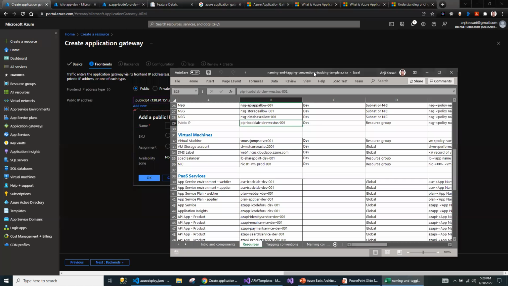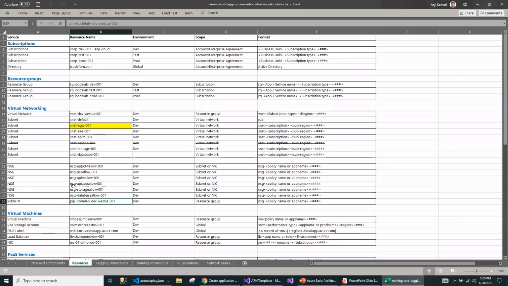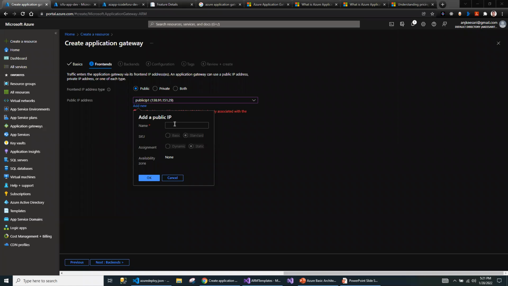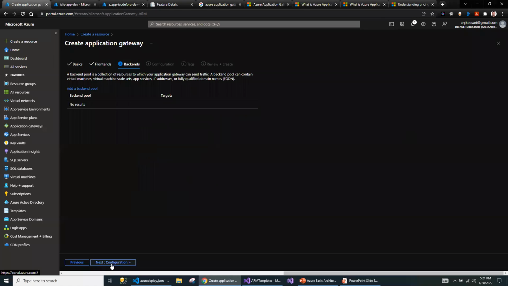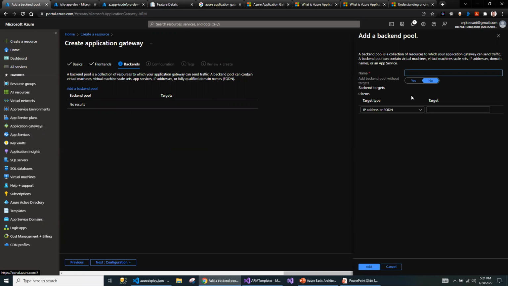So as part of the naming conventions, all the resources, whatever the resource I'm going to create as part of this reference architecture series is already created. So I will be using this public IP address as per the naming convention. So let me select the public IP address and then select the backends. So I can add the backend pools even later, or I can add it right away. So this is the name of the backend pool. So I can say backend pool.